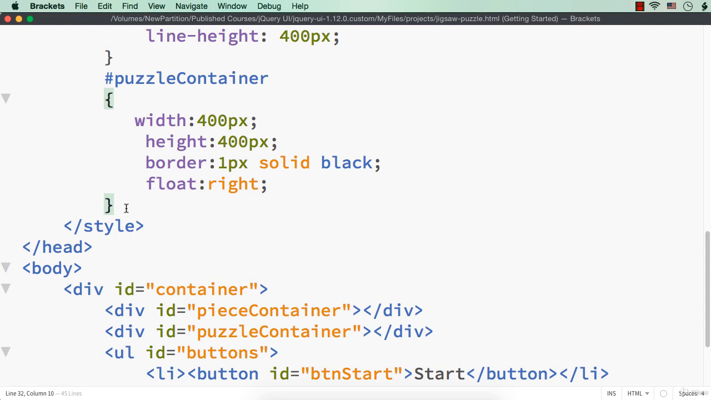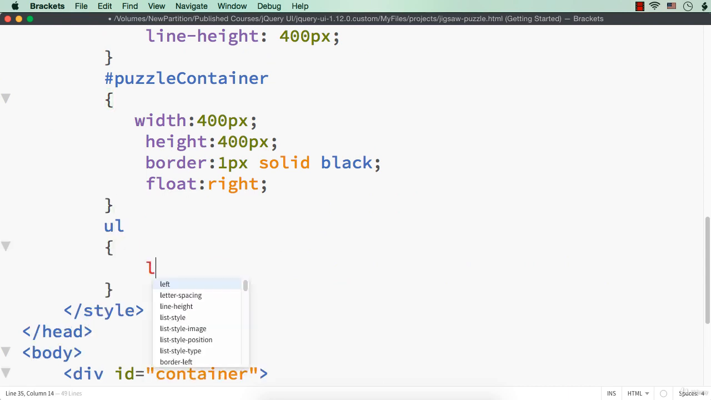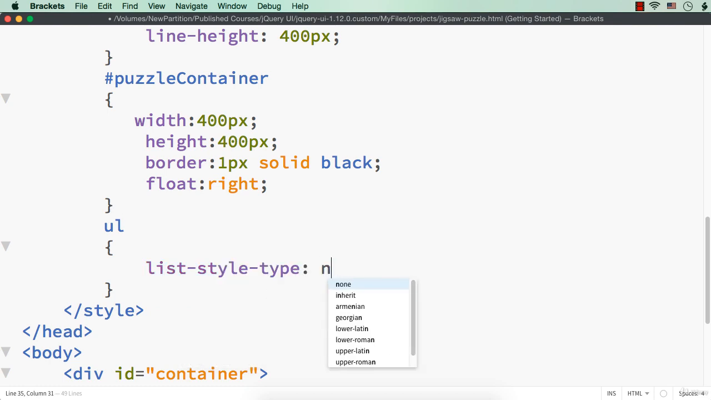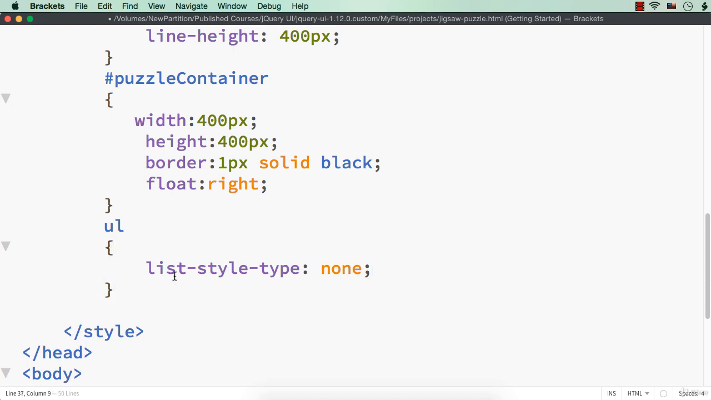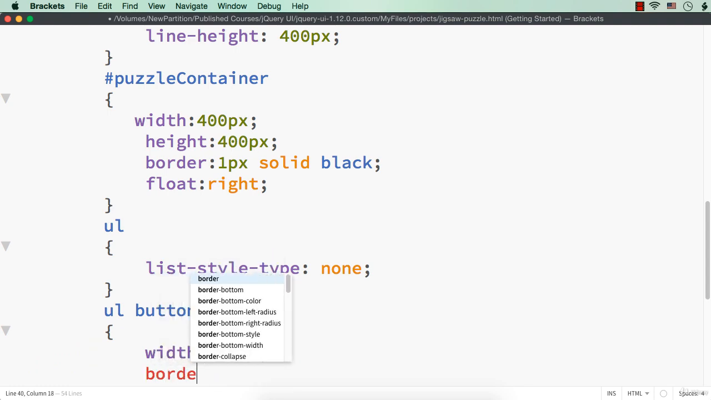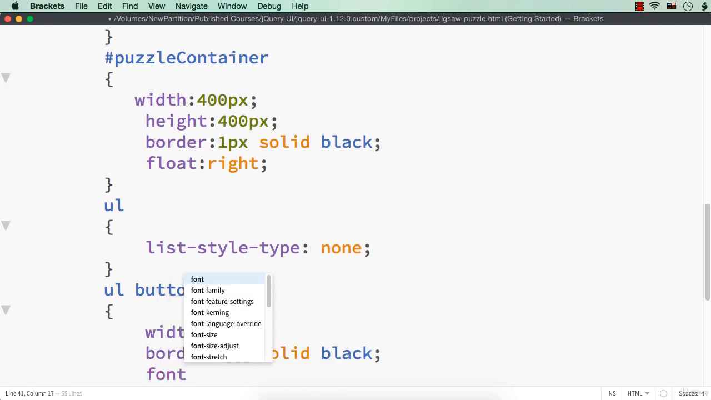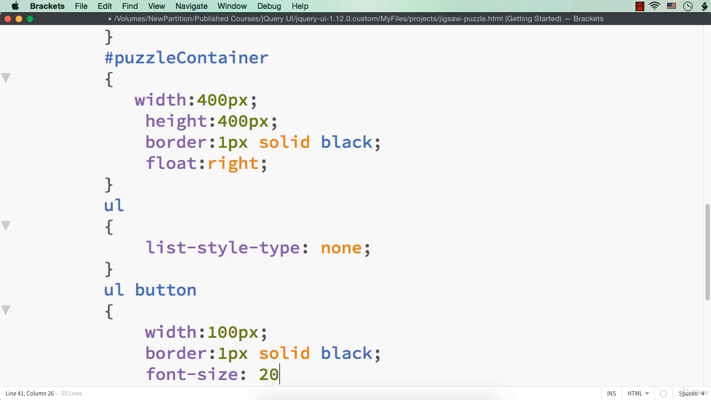Okay, so for the UL, let me specify list style type to be none so that the bullet points will be removed. So list style type to be none. Next, let us style the buttons. So let me access the buttons, UL button. For that, let me specify a width of say 100 px, border of 1 px solid black, then font size to be say 20 px.